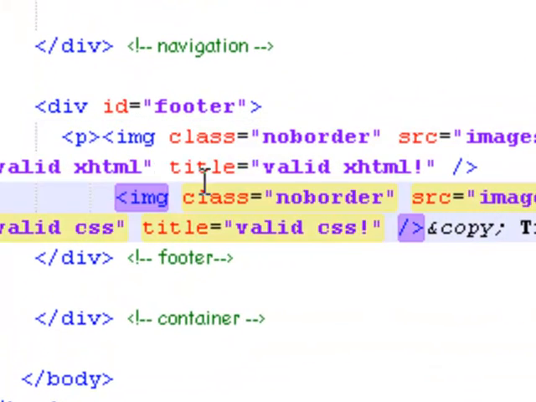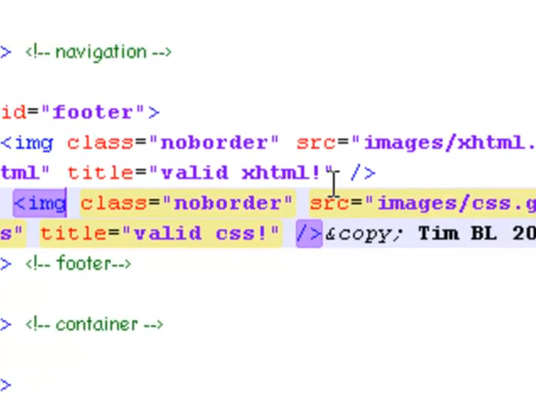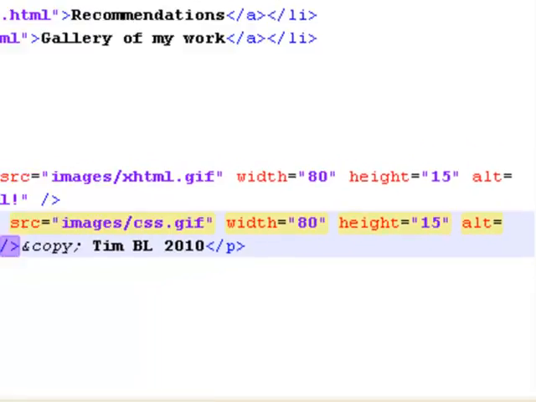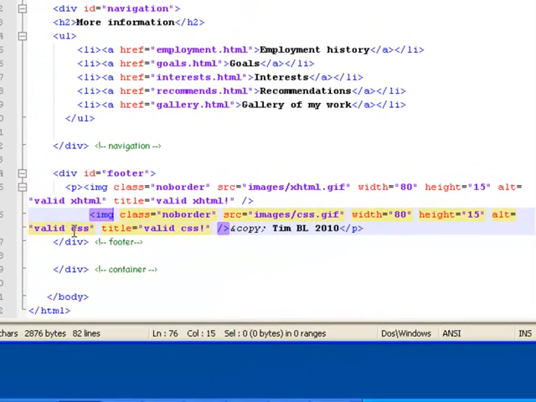My second image is also going to be under the same class, no border, which means its width and its height are going to be the same. The alt tag on this one is going to say valid CSS, and the title is valid CSS.